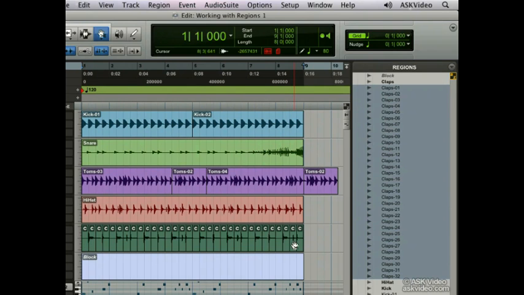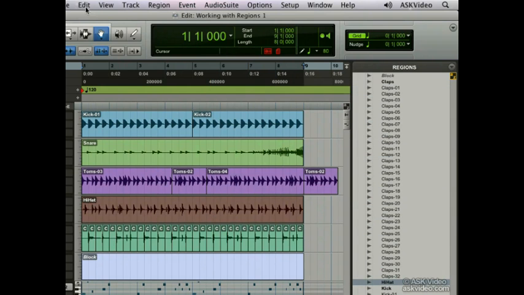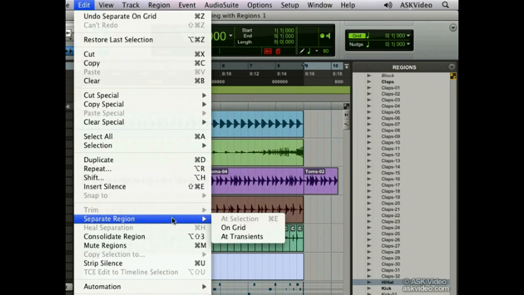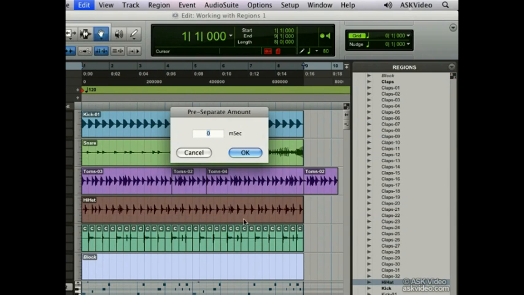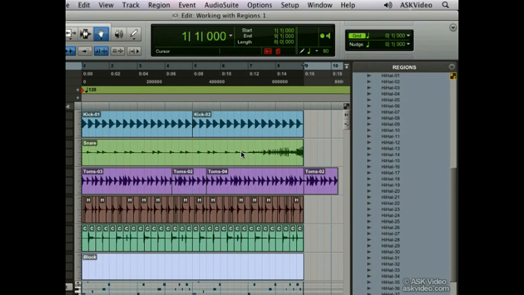Another way to separate a region is to separate it on its transients. This is an excellent way to divide up a drum loop or drum track into individual regions containing each individual hit. Select the hi-hat region. Now go to the Edit menu, Separate Region, and select At Transients. This time, the pre-separate amount determines the shortest length that the region will be separated into. Let's leave it set to 0. Every transient or hit that Pro Tools could detect was separated into a new region. Now we can mix all of these regions up and create a completely different hi-hat part. This feature is great for remixing.